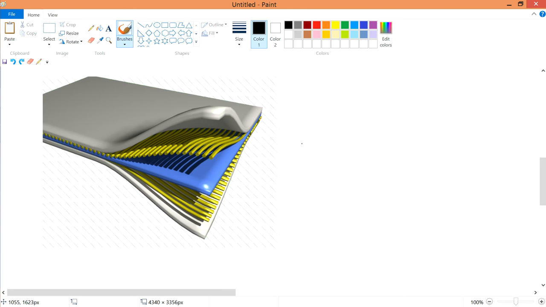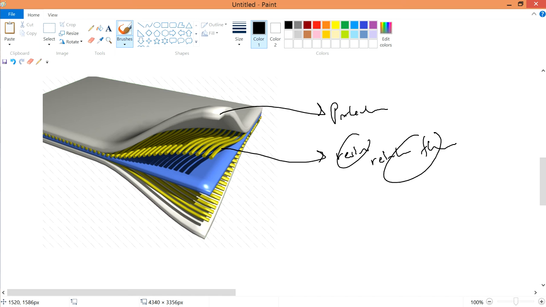The best picture to explain what a composite is, is this picture. You have this particular material, and this gray color one that is protruding out is actually the protection, some layering to protect the inner stuff of the product. These little yellow lines, we call the resins or the reinforcement fibers. The resin or the fibers, they are all talking about the same thing. In case you find it weird, the blue color one is the matrix.